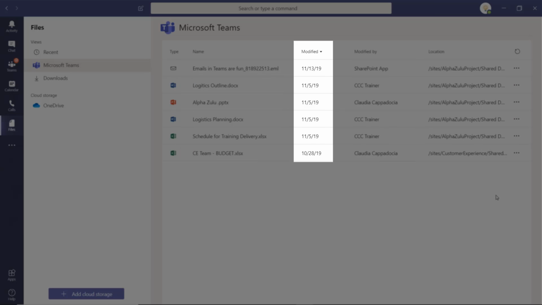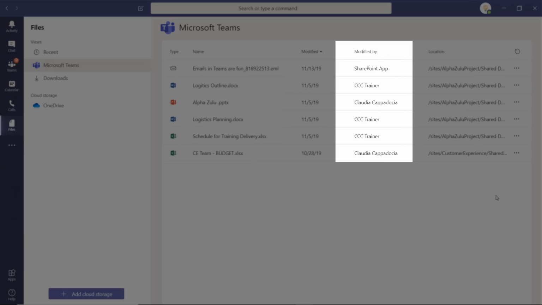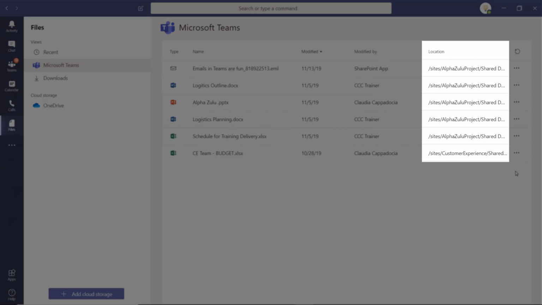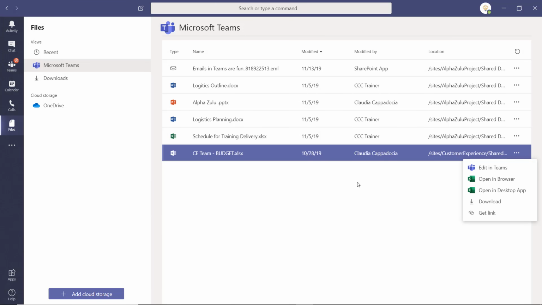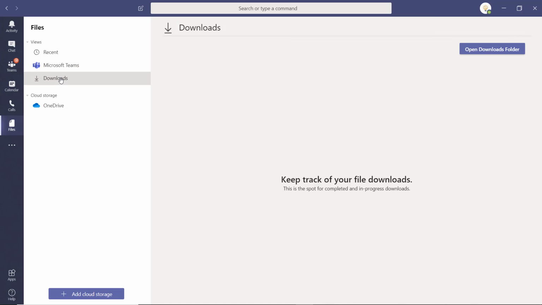You can view when the document was most recently modified, who has modified it, and where the document is currently being stored. Use the ellipsis beside the document to open and edit, download, or copy a shareable link to this document, allowing you to share it with others. Selecting Downloads will allow you to access all of the files that you've downloaded from Teams.